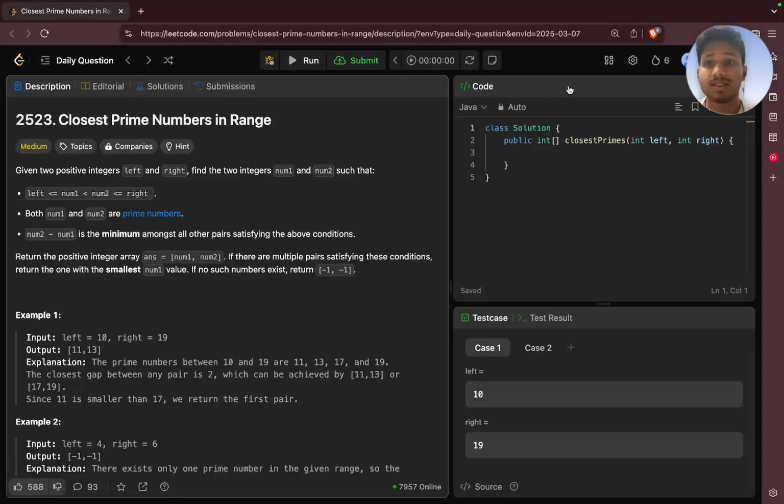So hello everyone. Today's question is closest prime numbers in range. So let's deal with this question as per the usual. Let's start the timer here.